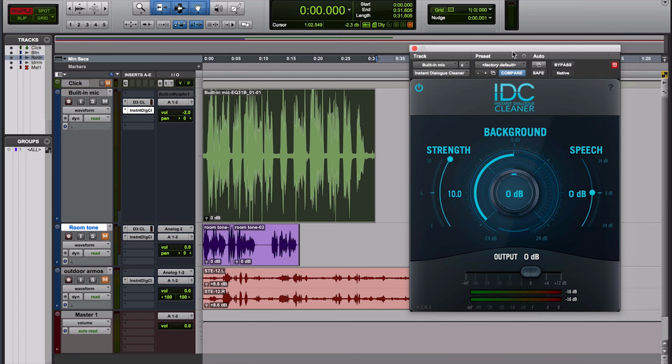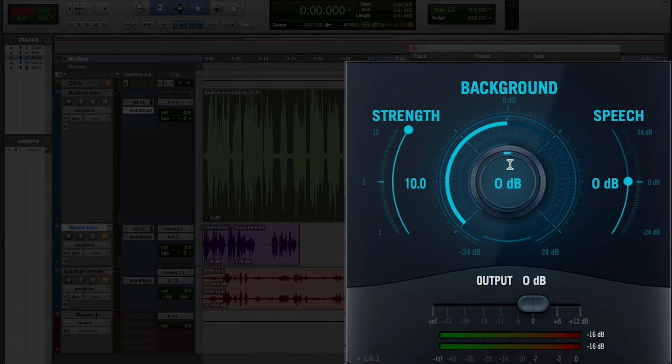So on my first track here in Pro Tools, I've made a recording of myself talking, but I've used the built-in microphone on my laptop. As a result, the recording has lots of background noise. There's noise of machines in the room where it's recording, so it's a good test to see what IDC can do. The interface itself is very clean.